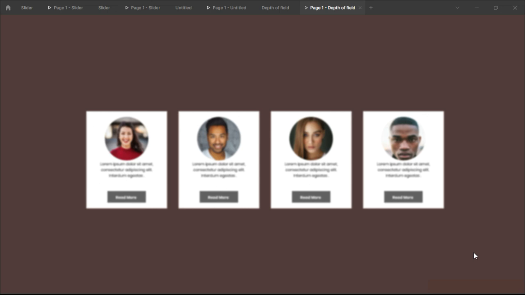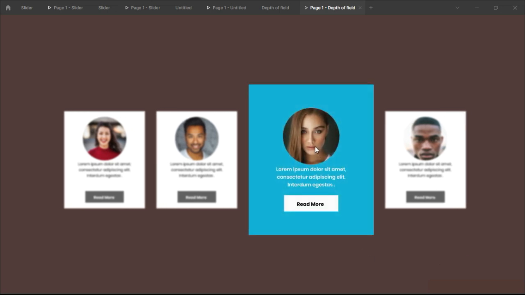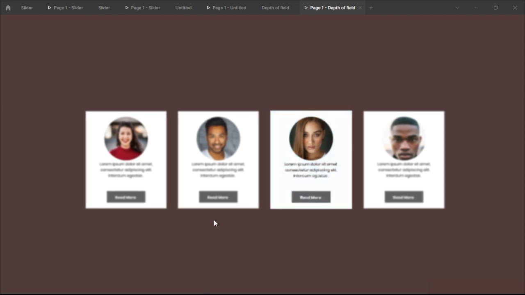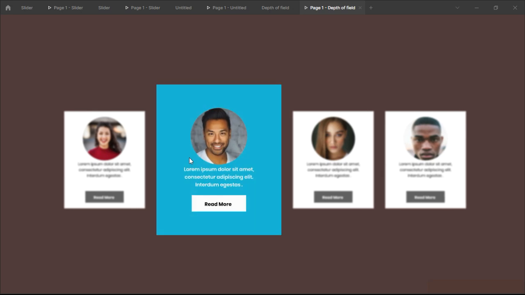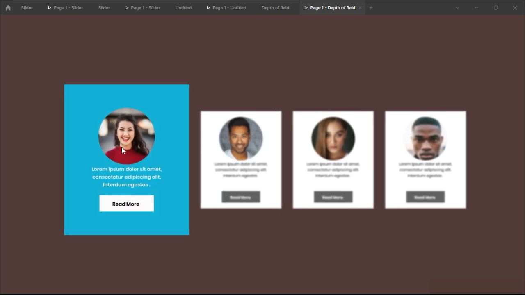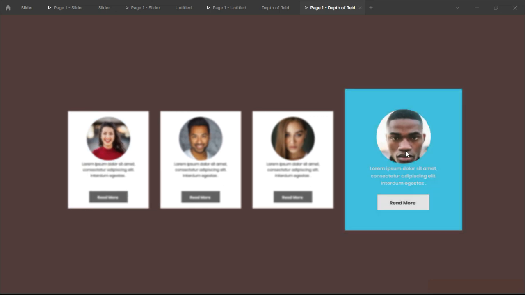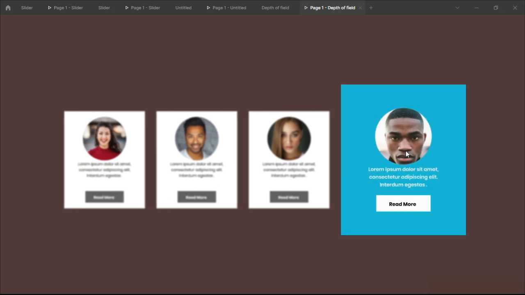Alright, so we have our prototype here. As you can see, when I hover over any card, you can see that it pops out and the rest just evenly space. As you can see, it doesn't matter which card you hover on, it will just happen like that. And this is how you create the depth of field hover in Figma.